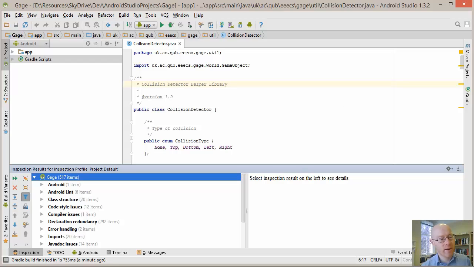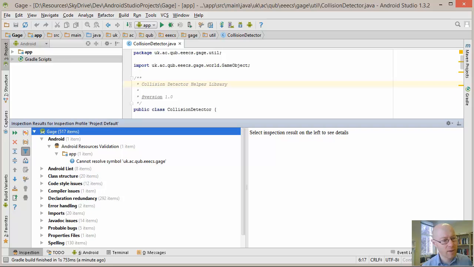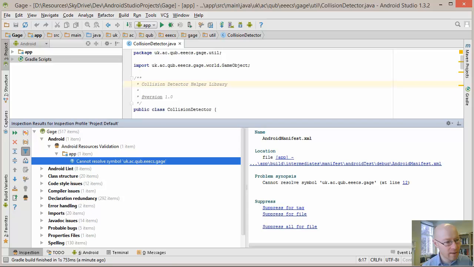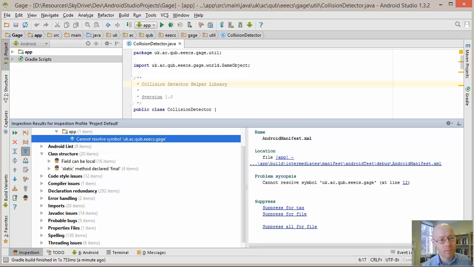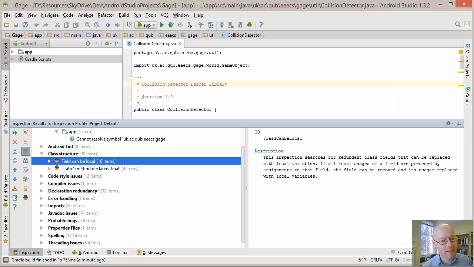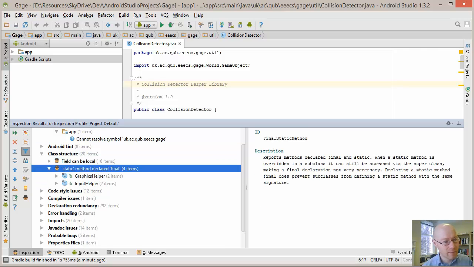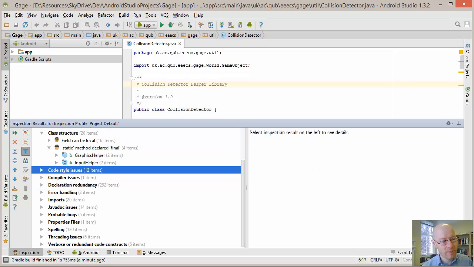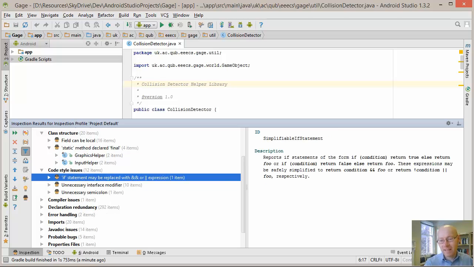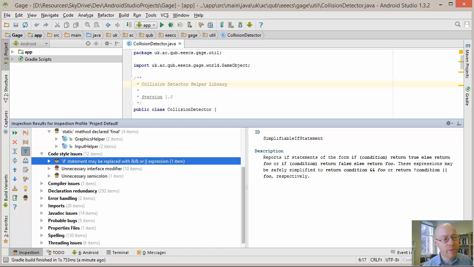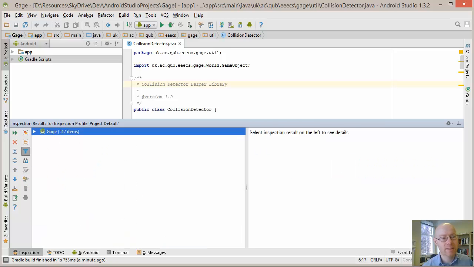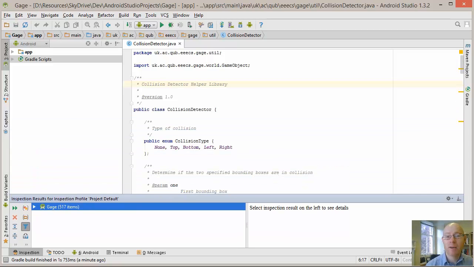So you can see there, for this project, it has one Android suggestion. I actually can't resolve a particular link. It has some class structure links. So say there's some fields can be defined local, some static methods declared final, coding style issues, if statement may be replaced with that. So again, it's a useful list of suggestions as to how you can go through and potentially improve your code listings. So good to occasionally run that and to have a look at what is being suggested.